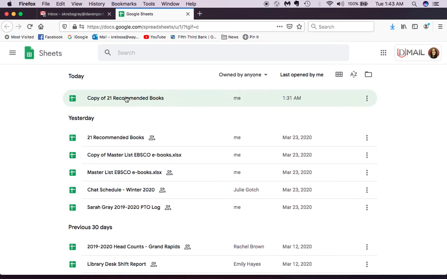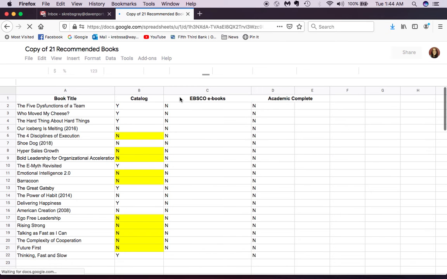So highlighted in green is a spreadsheet called Copy of 21 Recommended Books. To open that, you can either click on these three dots right here on the right-hand side and click on Open in New Tab, or you can simply click on the sheet and it will open up in the same tab that you were on. So now you can see the spreadsheet that has already been created.